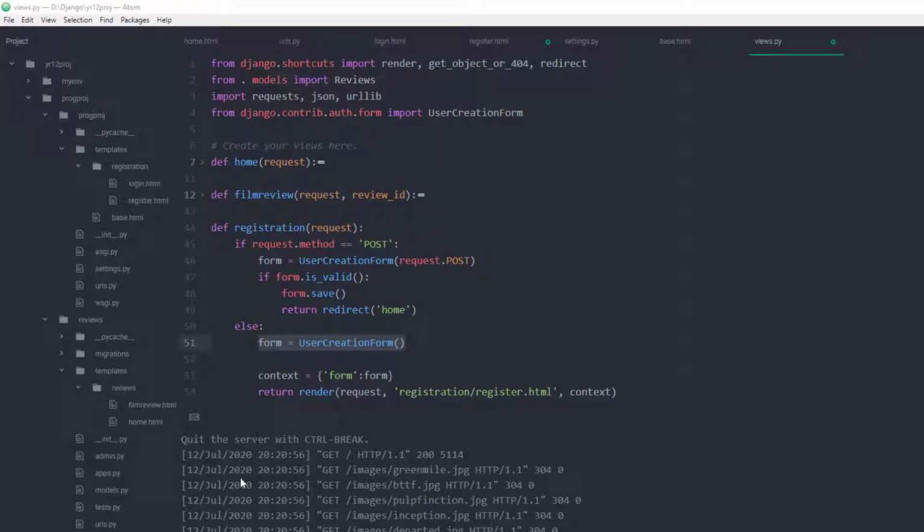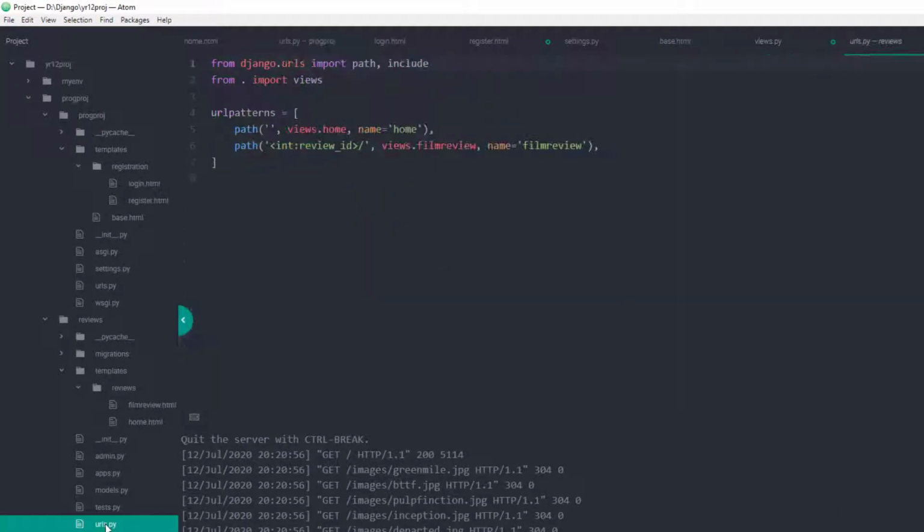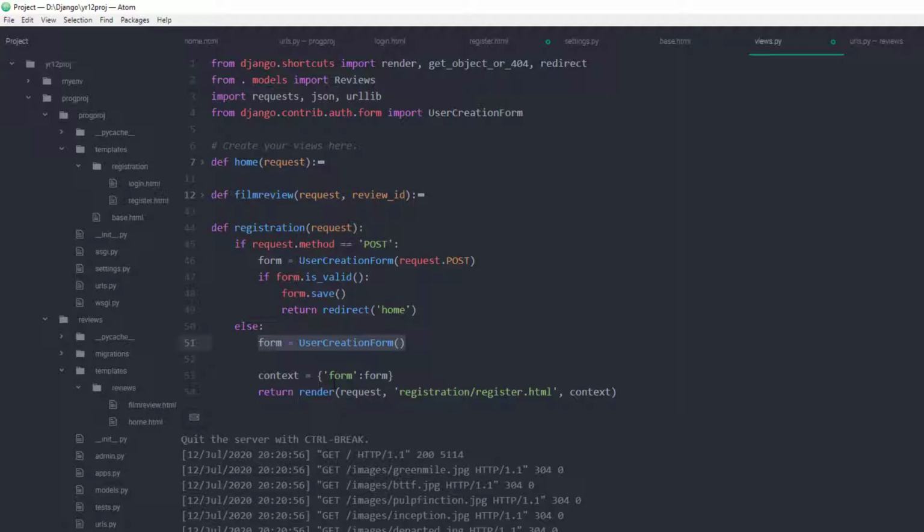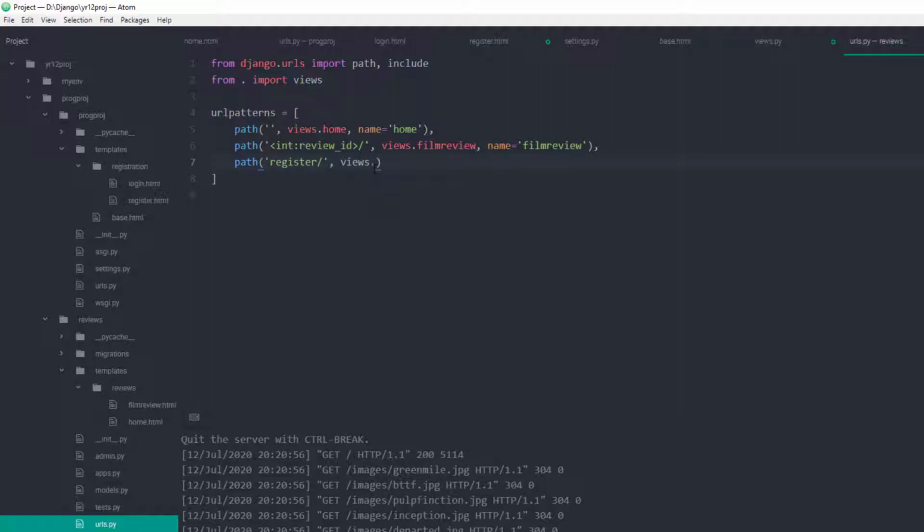Okay, so what we're missing here is in our URLs page, we need to create a path for that registration form. So I'm going to say path, and then I'm going to say if the path is register, then let's register / then the views that we want is views dot, I believe it was registration. Let's double check. It was registration. Let's borrow that and paste it there.